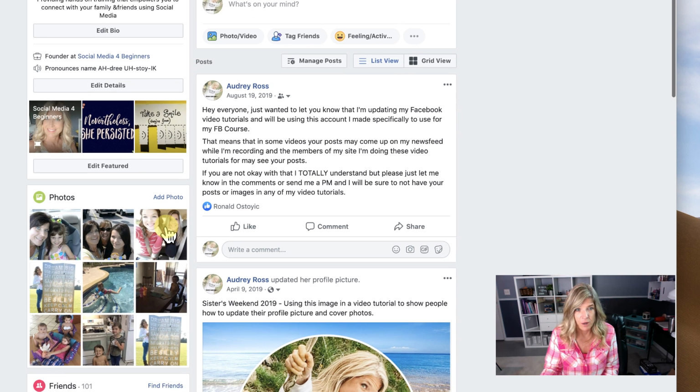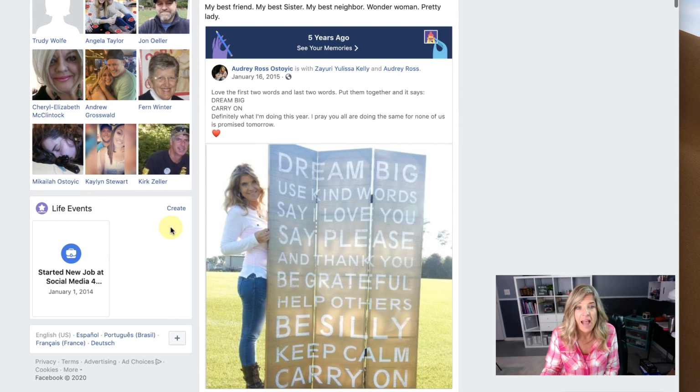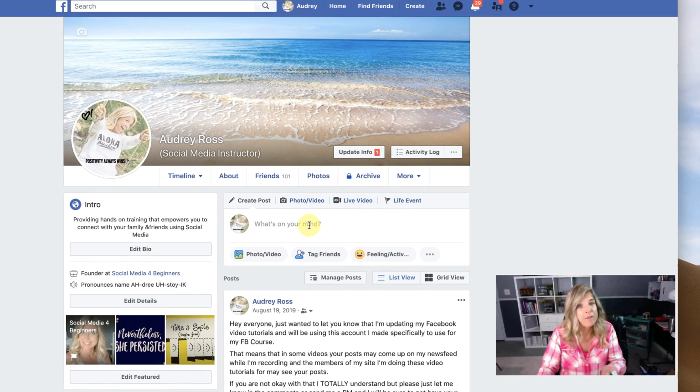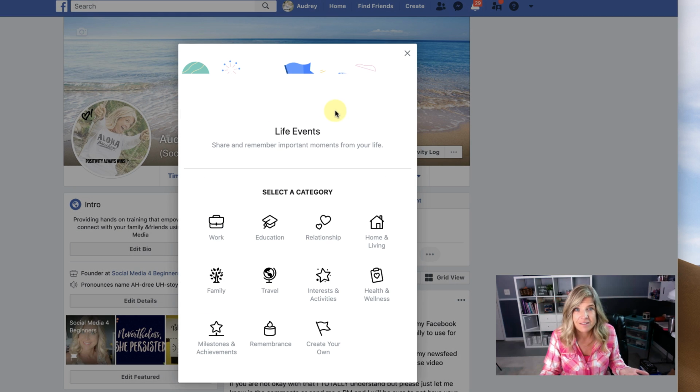You can add a photo if you want. Here's your friends list. Now remember, only I see this friends list because I only have it set to me. If I wanted to find friends, I could do so from here. And then if I wanted to add a life event, I can do so right from here. All right. And then of course, right from here, you can share a status update as well. And you can create the post, you can share your photo video, you can start doing a live video. If I wanted to do a live video, I could do that. I could create a life event. They really want you to create life events here.